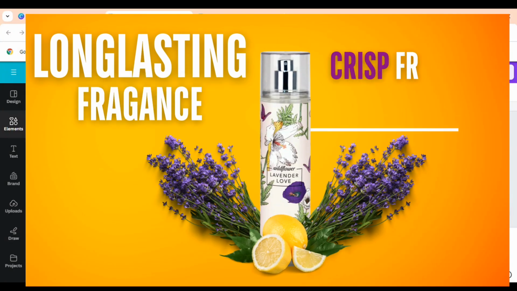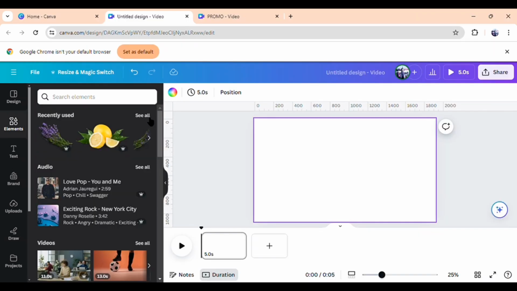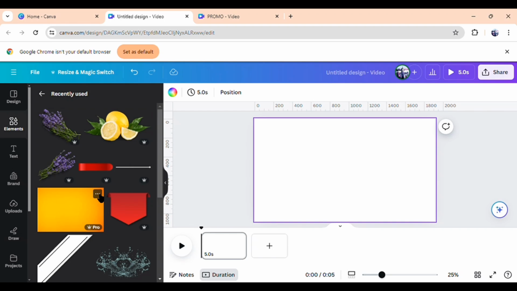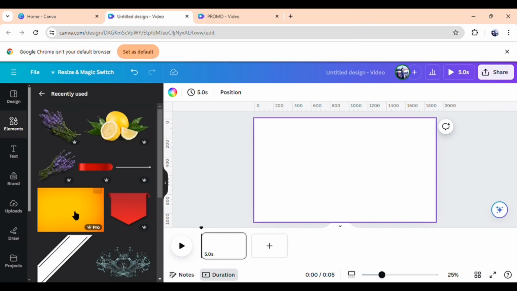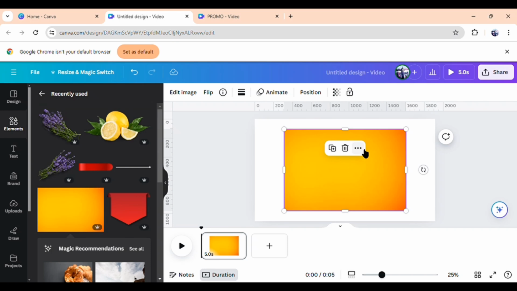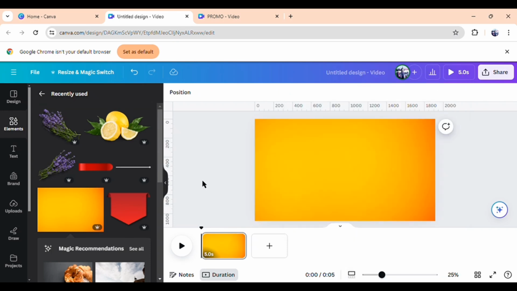In today's video I'll be showing you how to do a motion graphic animation using Canva. Alright, the first thing we're going to do is get our background. So right here I'm using a yellow orange gradient. So I'm going to select the three dots, set image as background.